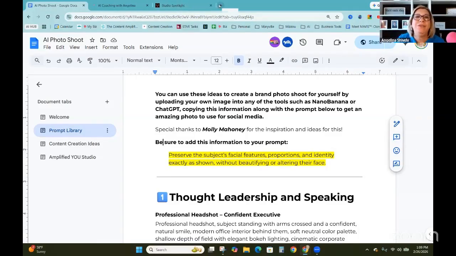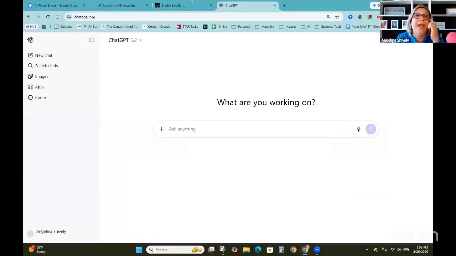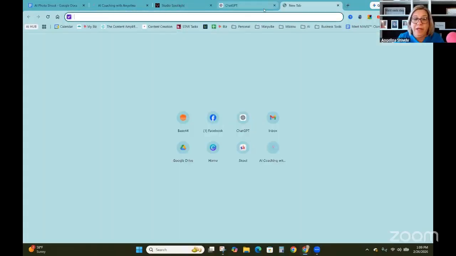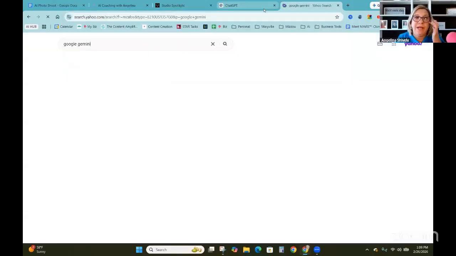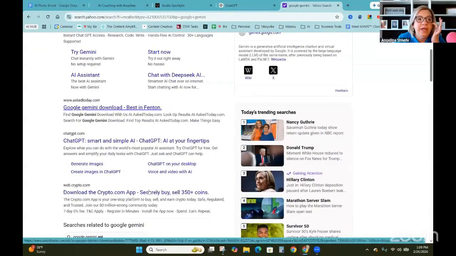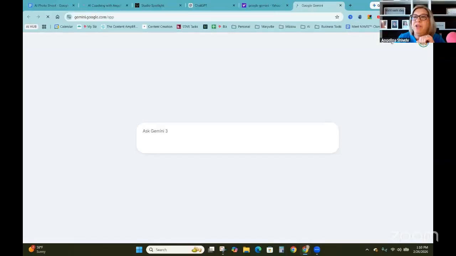So I'm going to have two tabs open. One is just going to be using ChatGPT, and then the other is going to be using Google Gemini. So if you want to have those tabs open, feel free. The Google Gemini is right here. I have to make sure I'm in my right account.